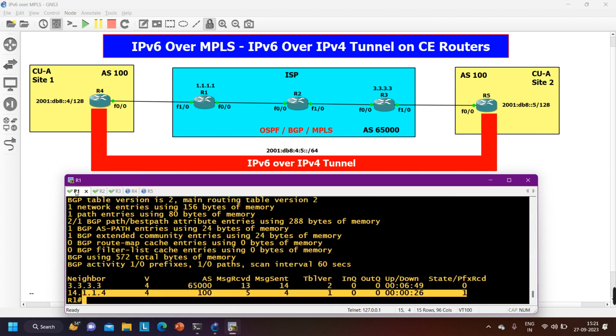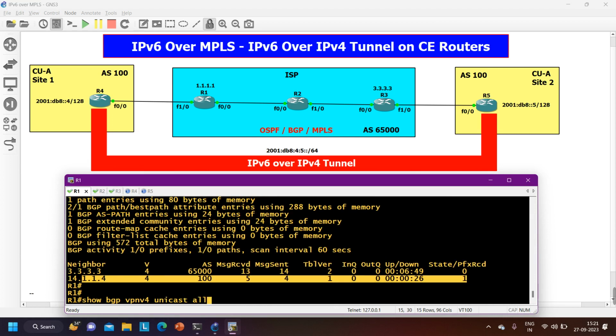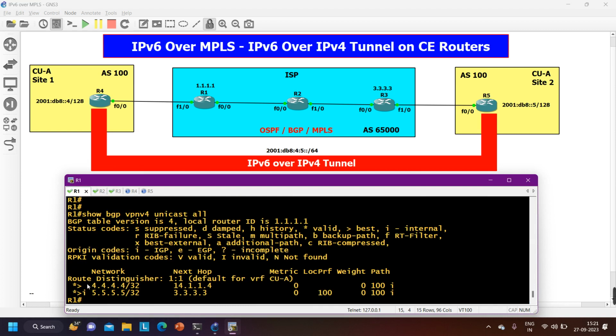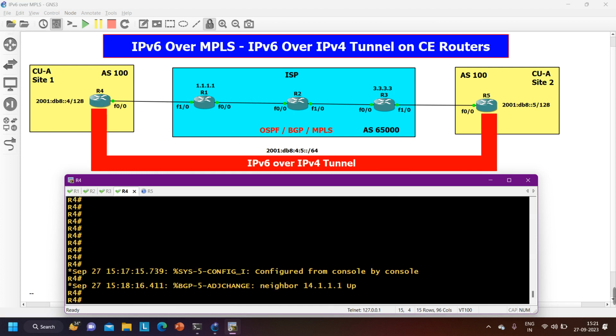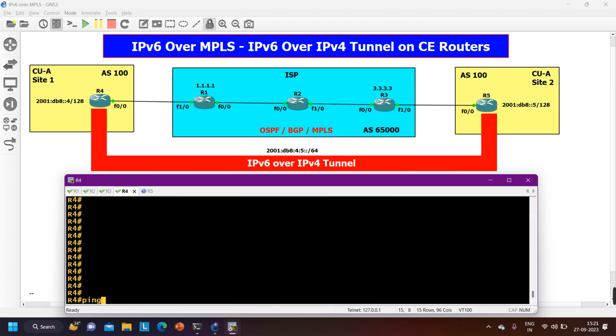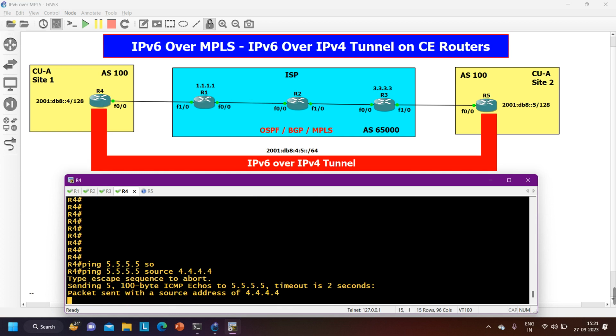And on router number 1 also you can check now BGP table. In the BGP table, yes, 4.4.4.4 and 5.5.5.5 are there. And now finally I am going to check the reachability from customer to customer, from router 4 to router number 5, that is, whether router 4 is able to ping router 5 or not. 5.5.5.5 and source 4.4.4.4. So let me check the reachability. No, there is no reachability.